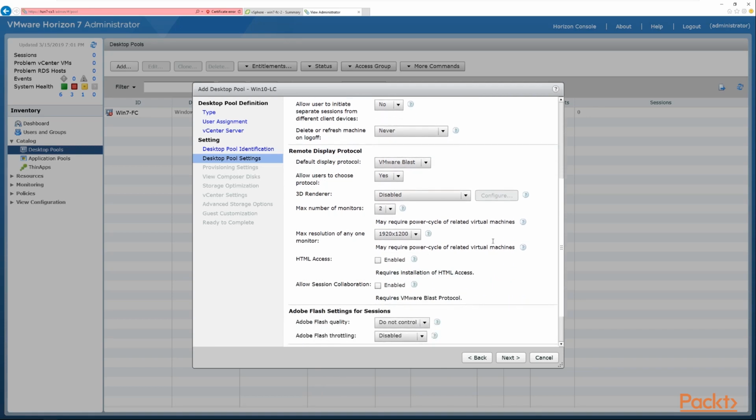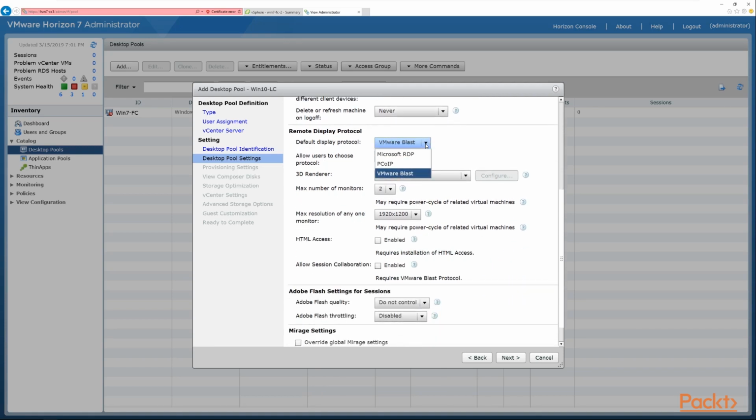Then we have our protocol settings, which protocol we're going to use: Blast, PC over IP or RDP. Do we want to allow our users to change the protocol? Yes or no? There may be the option to change, for example, if you had PC over IP and they're out in the field in a location where the PC over IP port 4172 is being blocked, they won't be able to get the desktop, but they can't change the protocol either to get around that. So you might want to say yes, which means that they could manually choose a different protocol.